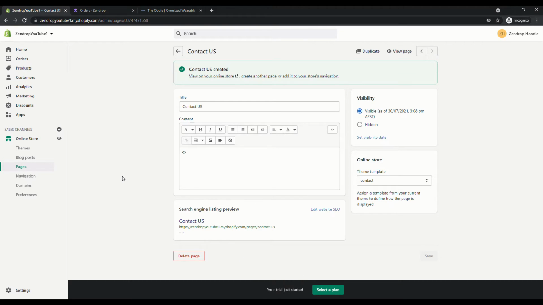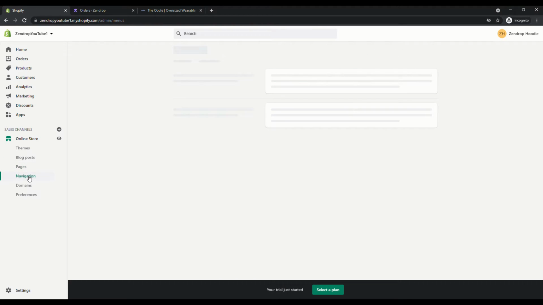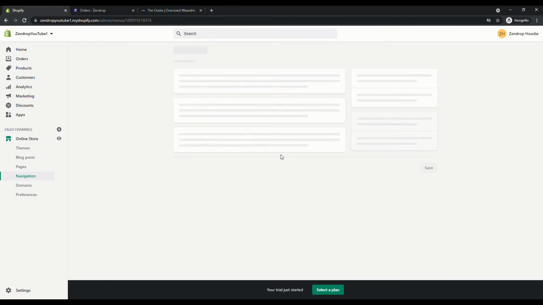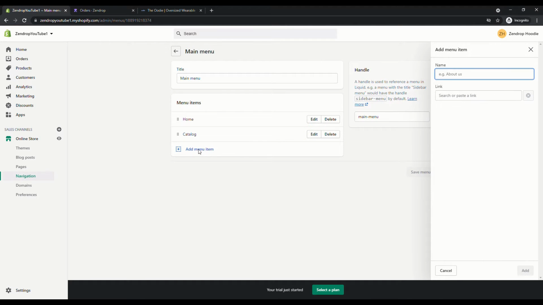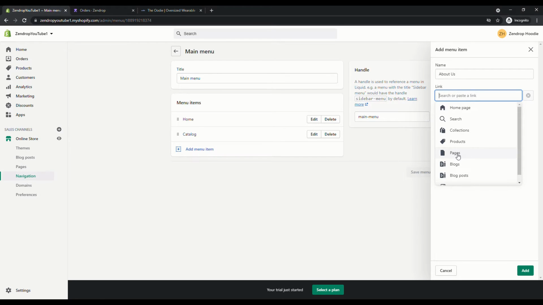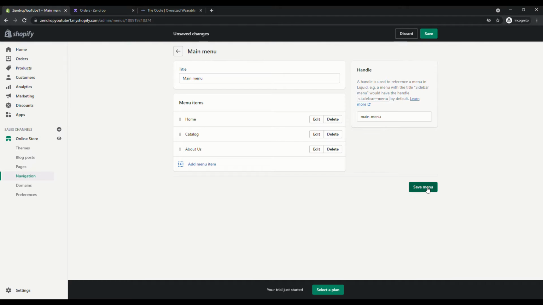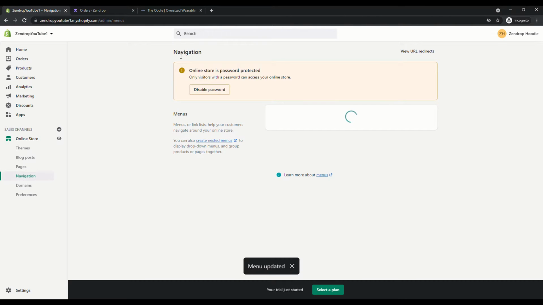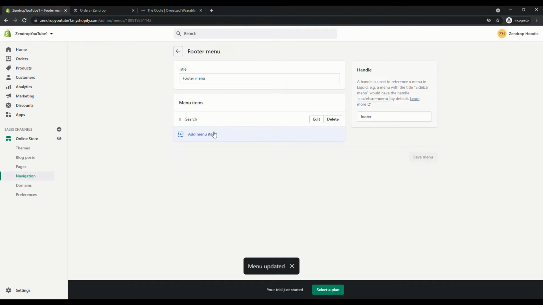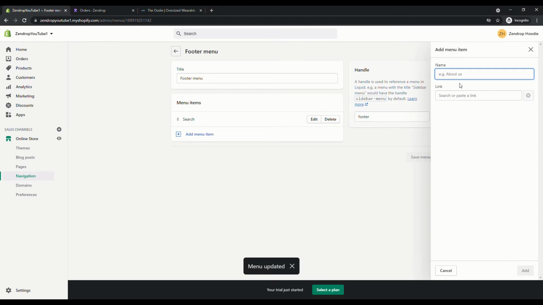We are going to set the menu. So we go to navigation, and we'll go to main menu. And we're going to add some menu items here, and we'll call this one About Us, and we'll find that page that we just did, so About Us, and let's just save that, and we'll go back, and we're going to go to the footer menu, and we're going to add a couple of links on the footer.